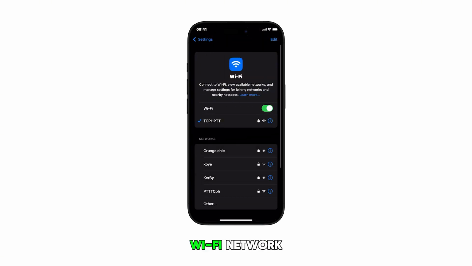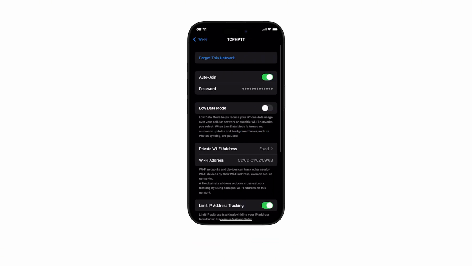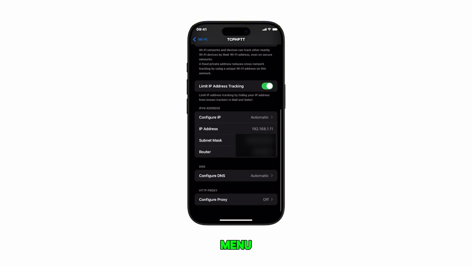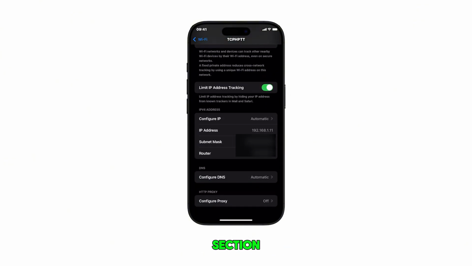Now find the Wi-Fi network that your iPhone is connected to and then tap the information or the letter I button next to it. In the succeeding menu, scroll down to the IP address section. Here you'll find your IP address along with other additional network information such as subnet mask and router address.